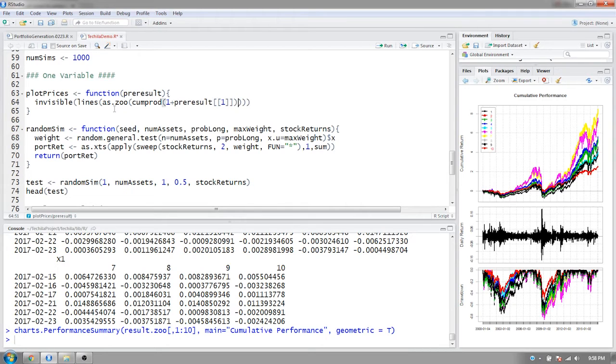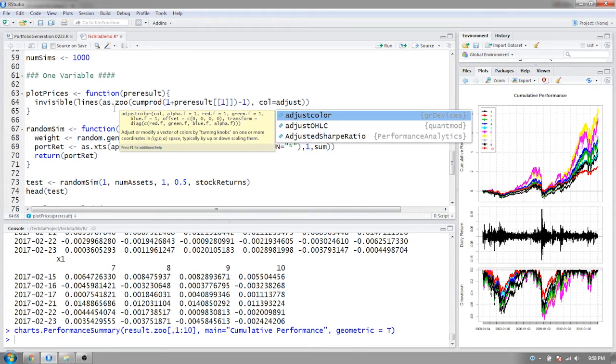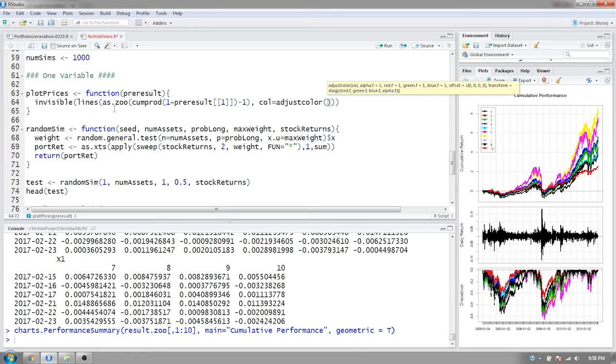It's going to be a list, and then we'll subtract 1 at the end, of course. And then now let's make it semi-transparent. We could just make it black, but then you won't be able to see the paths on top of each other necessarily. So let's do adjust color, and we're going to make it black, but let's make the alpha, in a sense how see-through it is, 10%.